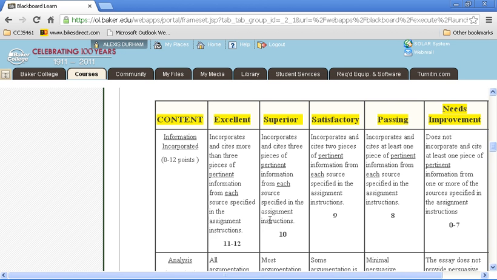If you have more than 3 pieces of information incorporated and cited from one source, but only 3 from your other source, you can't qualify for this category. You would fall to the next category, which is superior. To qualify for superior, you have to incorporate and cite 3 pieces of information from each source specified in the assignment instructions, which you will have done.